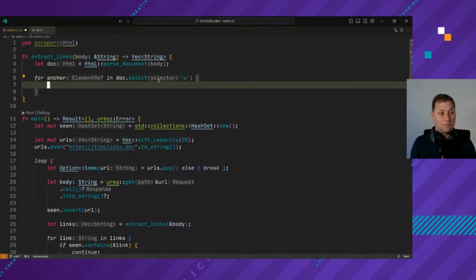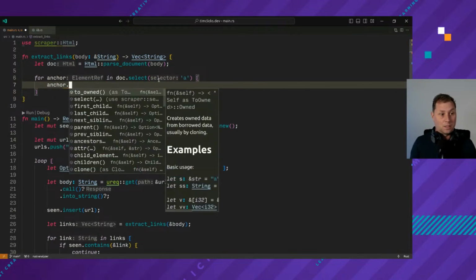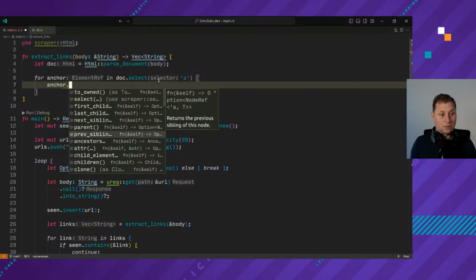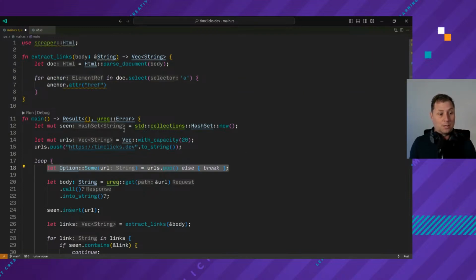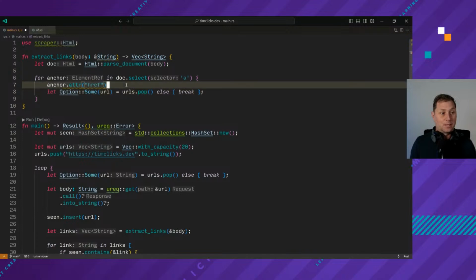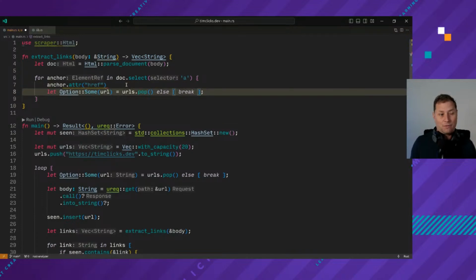What do we have with an anchor? We want to access an attribute. In our case, it's an href. And we want to do the same pattern again, if we receive some href, which is shorthand for hypertext reference.